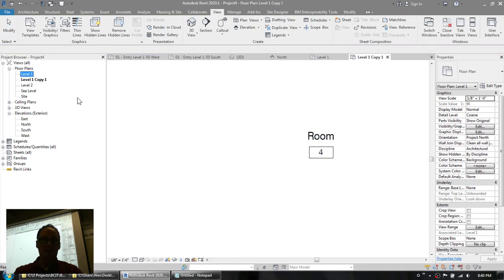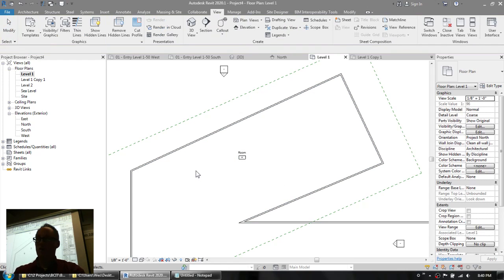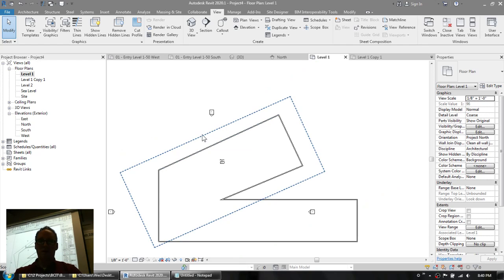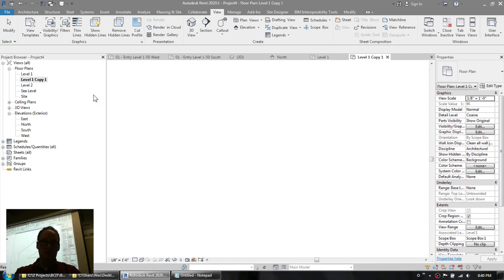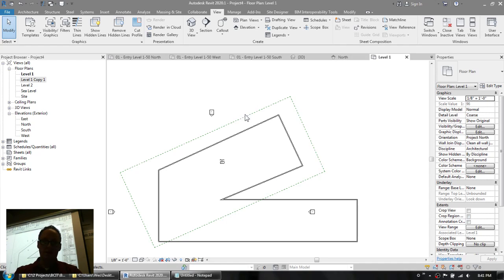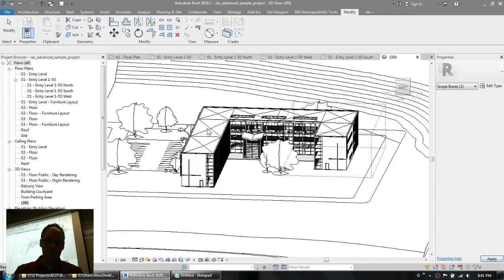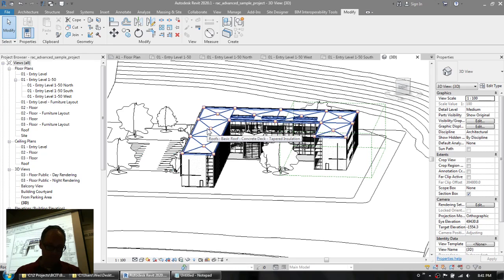If I put that room tag in my other plan here, it aligns with that screen. So what a scope box does is it creates a new rotation or a new alignment for that particular view only. So again, if you've got an angled wing, just put that scope box in there and you're good to go. All right, filters. Yes, so you could put a scope box in and rotate it for a dependent view.